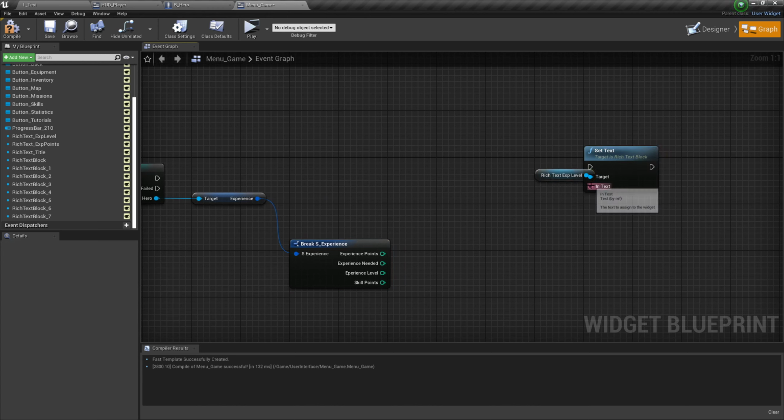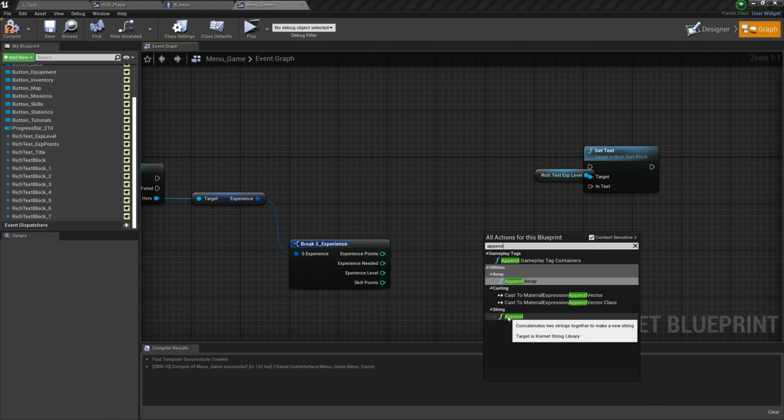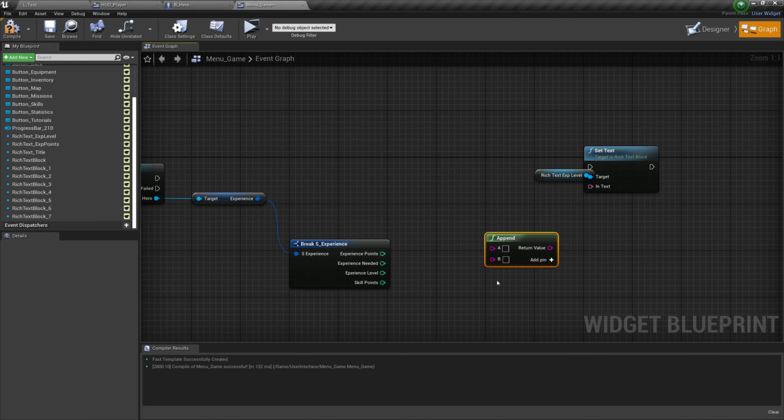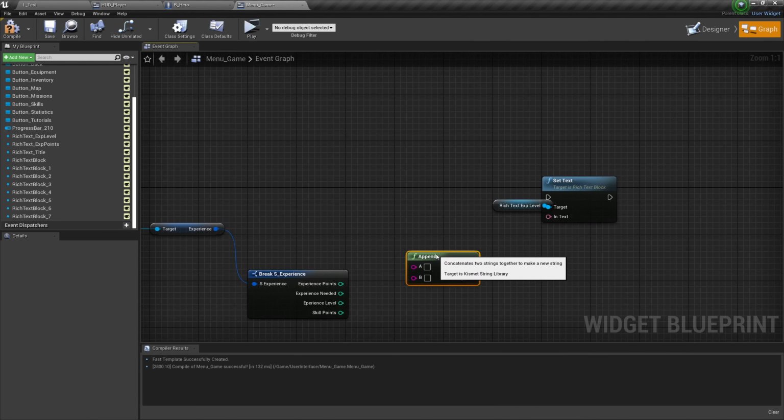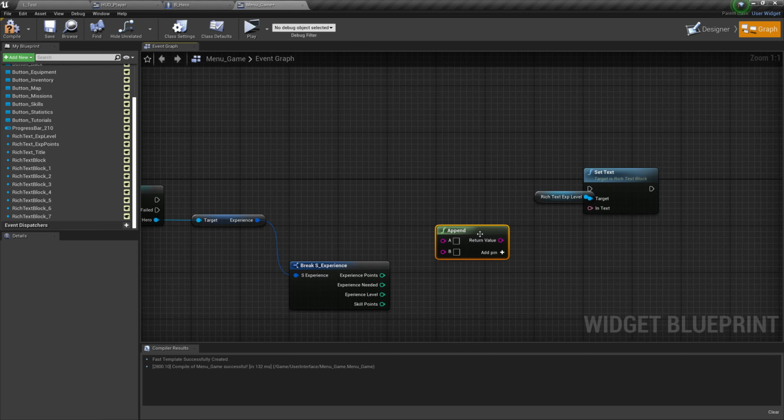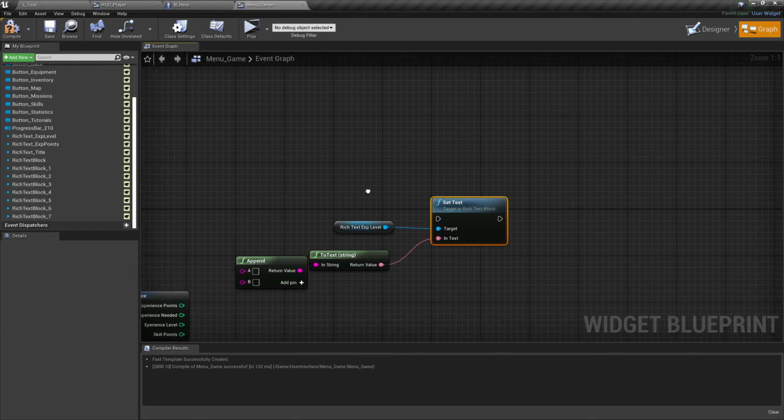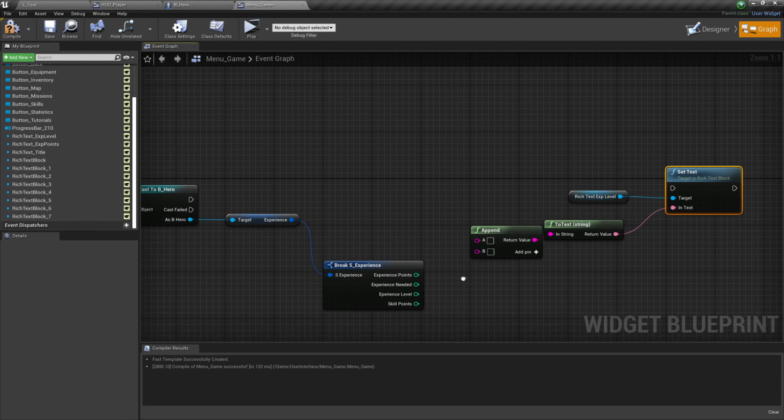And what we want to do with this text is append. We want the append underneath string. So this is a little hack here. Text and string can be interchangeable. So we will plug that in here because we're going to need a text block for every single value if we do it the other way. So if I do it this way, I can type in level and that space, and then plug in the experience level here.